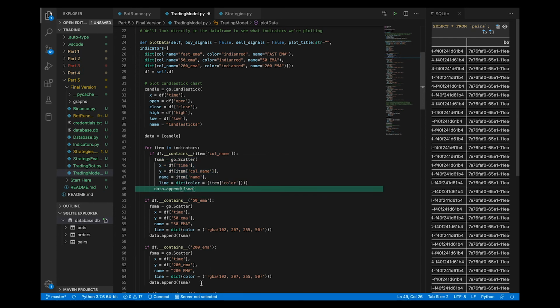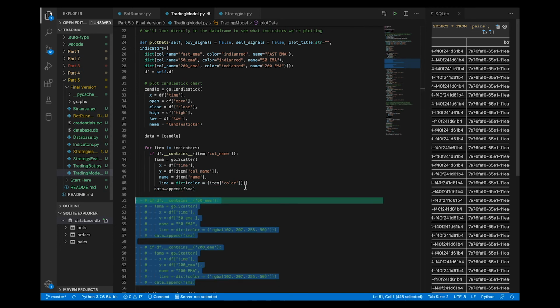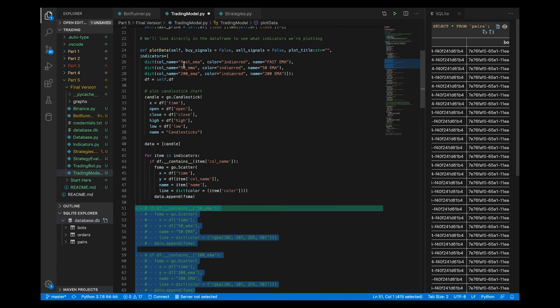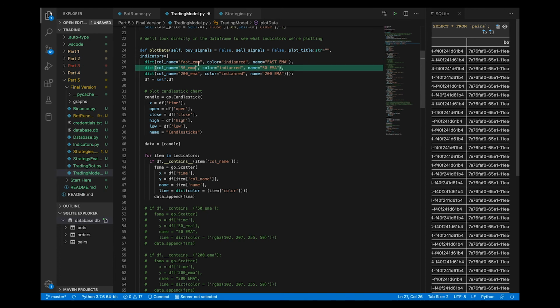But yeah, okay, let's give it a shot. Let's see if it works. It shouldn't do this one at fast EMA, because we don't have any fast EMA, so it should just do this too. Let's give it a try and see if it works.